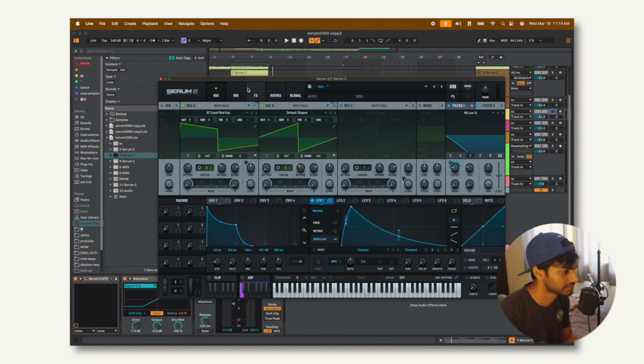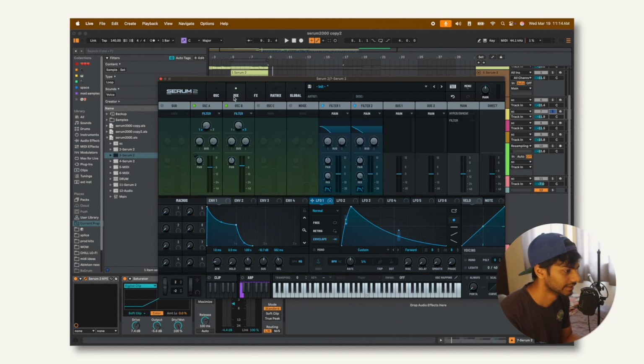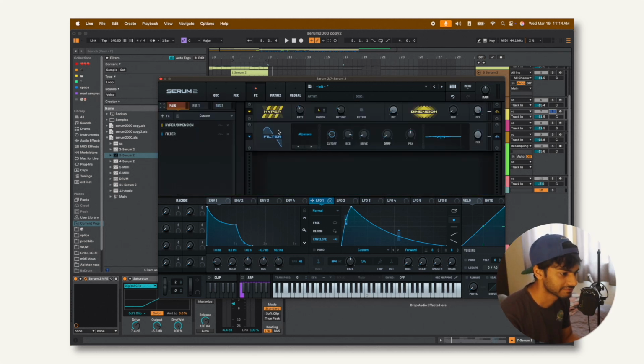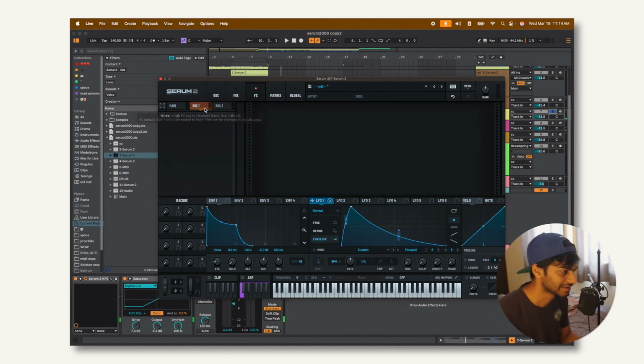These two wave shapes go through the filter and then through these effects, some hyperdimension for width. This is what it sounds like without the effects. And then some width. And then the filters are always my favorite within Serum, and I use this one quite often, called All Pass filter. I don't know, it just makes it sound a little more metallic, and I like that sound.